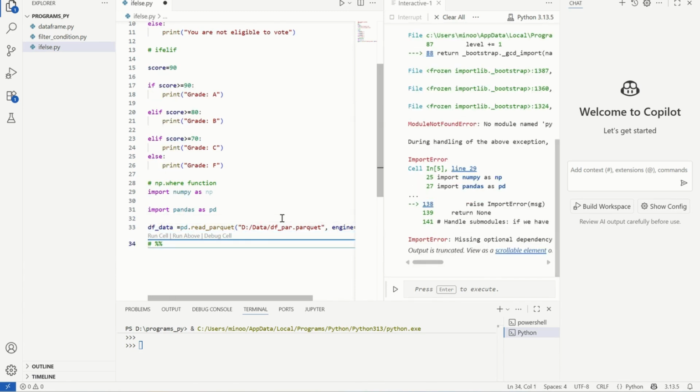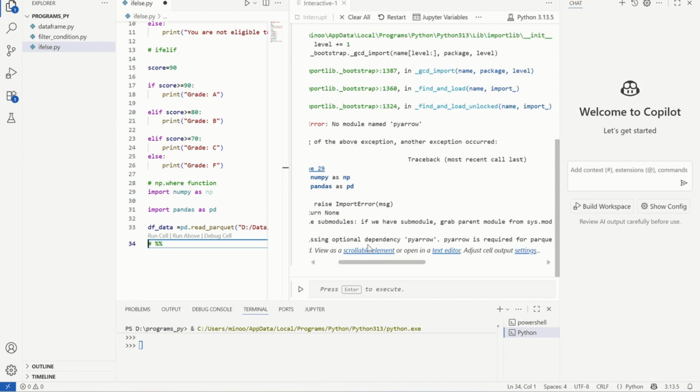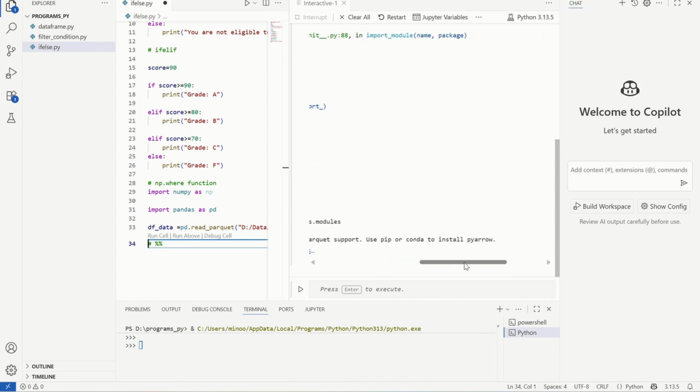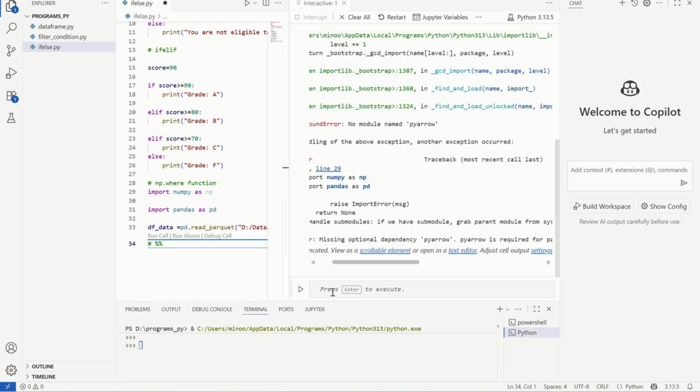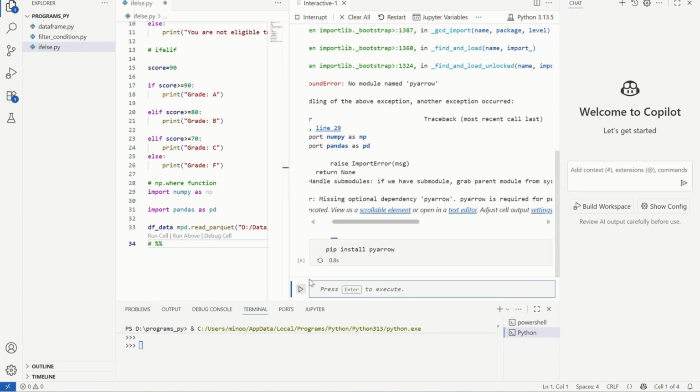So when I execute it, it is telling you there is an issue over here. If you see, missing optional dependency, pyarrow is required for parquet support. So it is also giving you a hint to use pip or conda to install pyarrow. So let's install now. Pip install pyarrow, and we execute this. It's getting downloaded. Once it is downloaded, we can execute this program again.